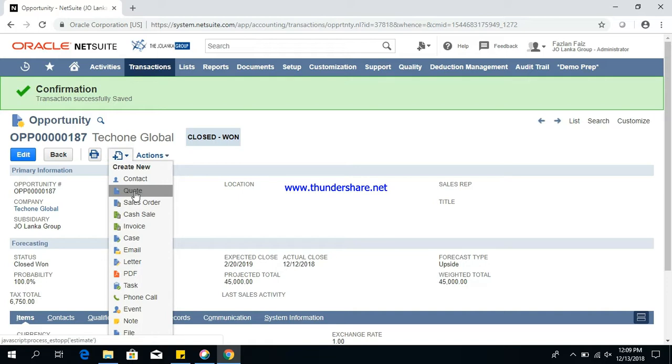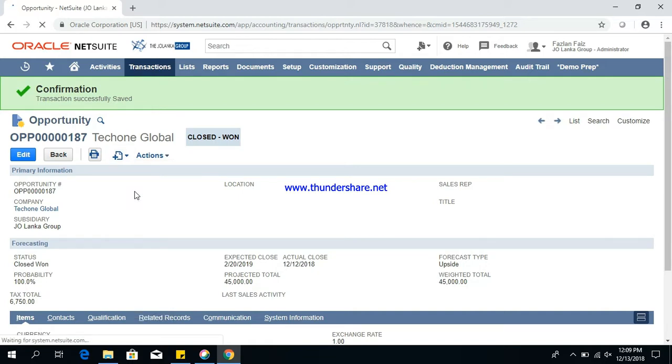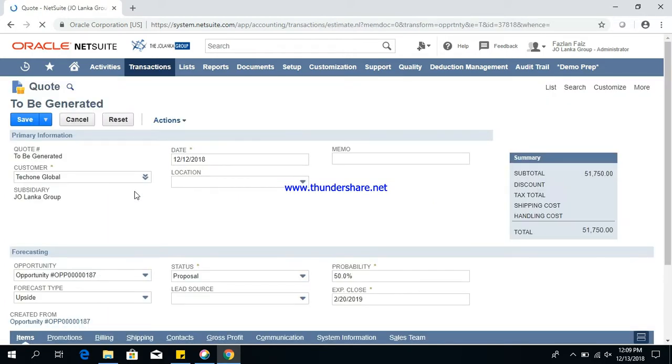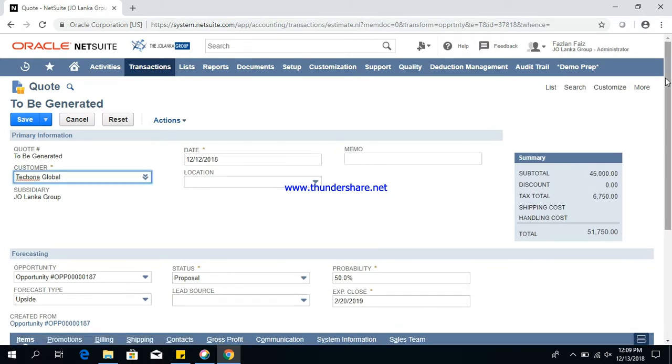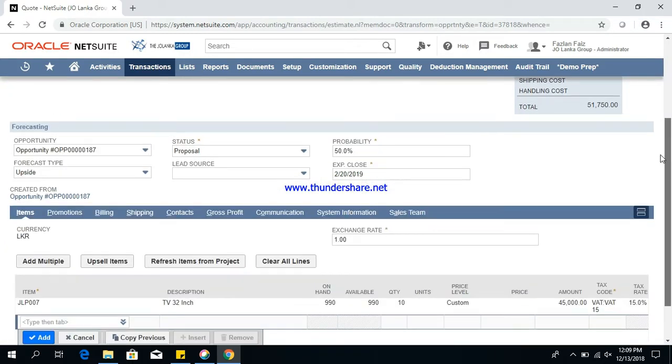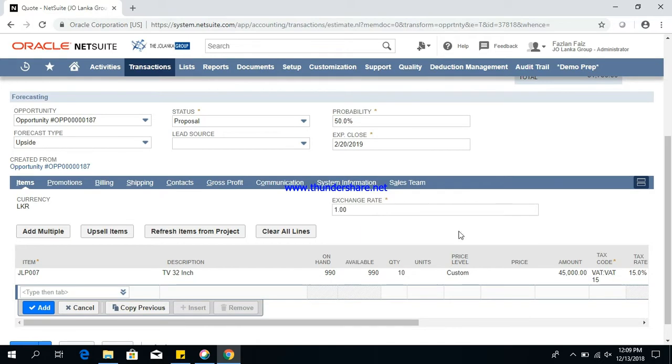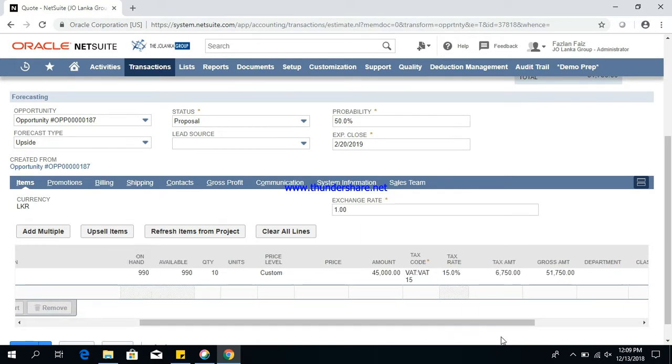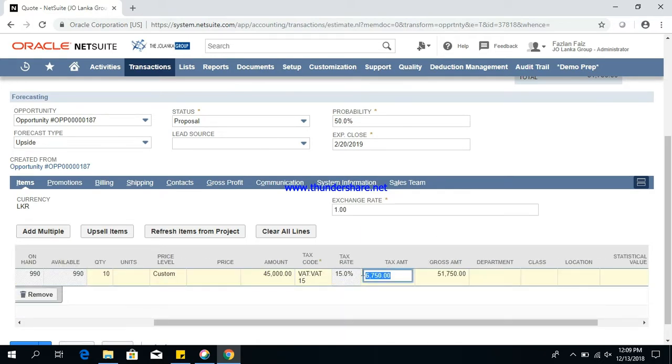So let's go for the next step, which is to raise a sales quotation. So I'm converting this opportunity to a quotation. So the quotation is captured. You can see automatically the data have been captured over here. Now assuming the price is not 45,000, it's 50,000, so I'm editing the price.